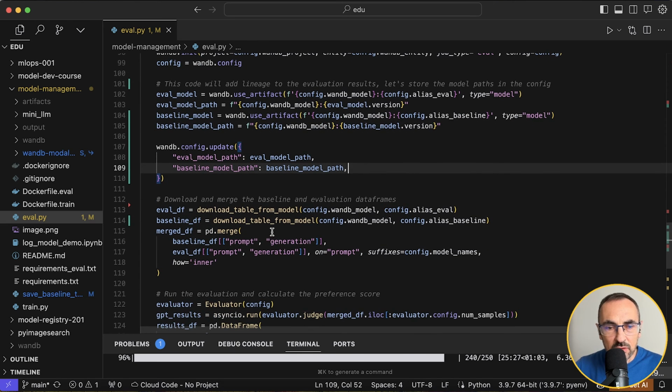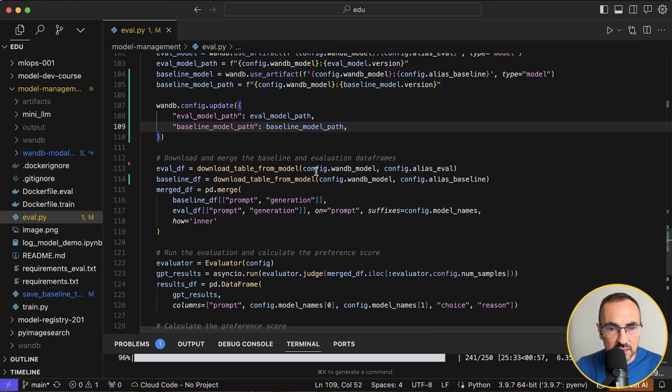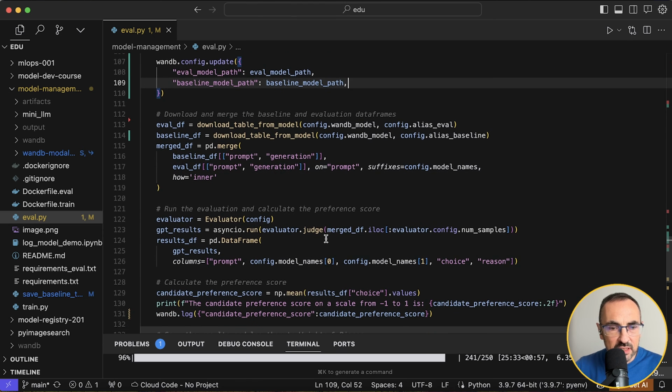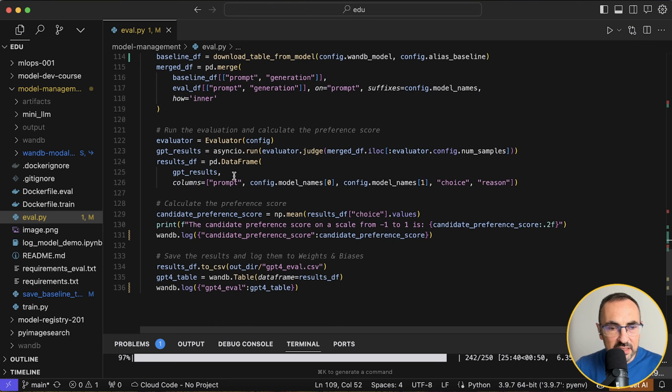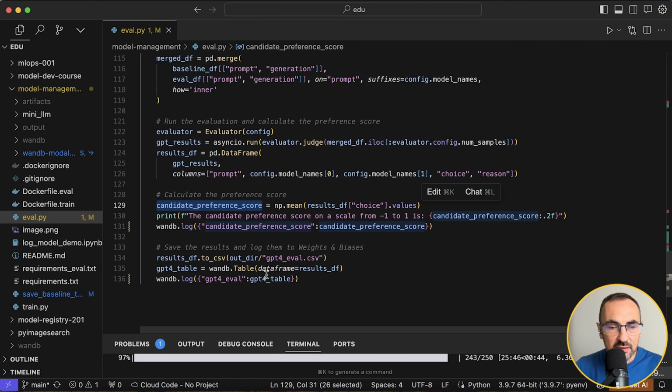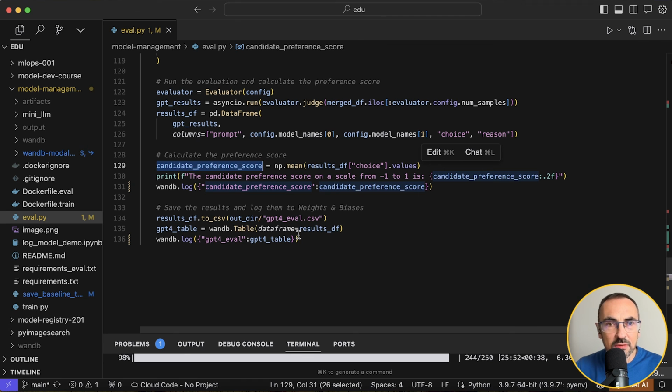So I'm downloading the table from each of these models, the evaluation and the baseline, merging the tables, passing this to our evaluator that we reviewed, then saving the results into a results data frame and calculating our candidate preference score. And again, a positive score will mean that our candidate is better. Then I'm also saving the results into a Weights and Biases table that we can inspect, logging it both as a table and also storing a CSV file that we can use locally if needed. So our evaluation run is almost finished.